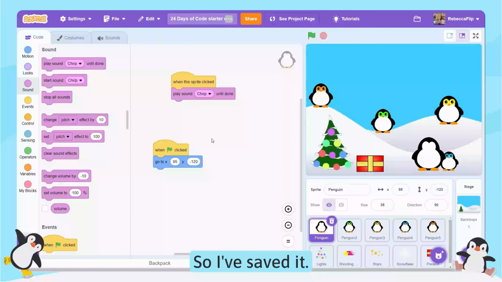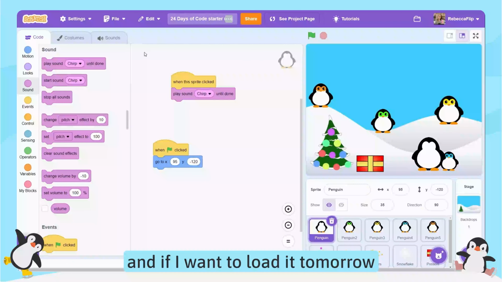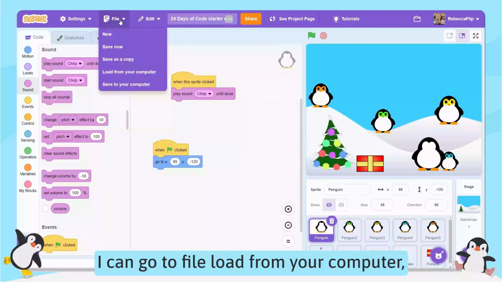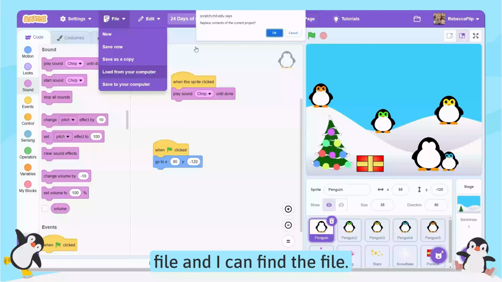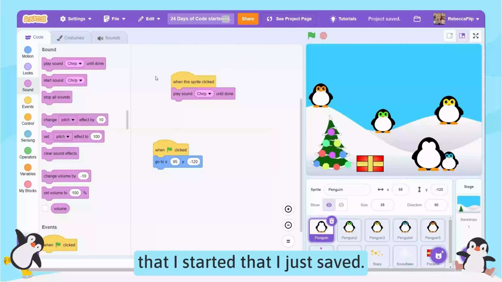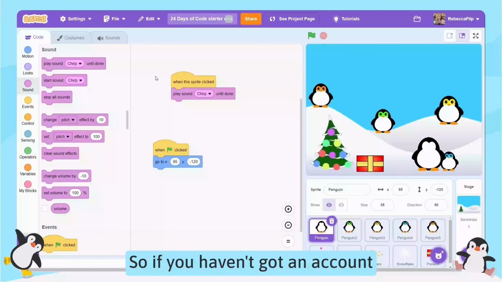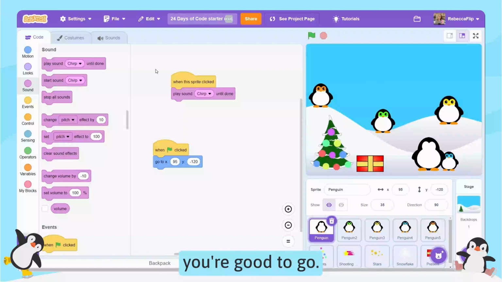So I've saved it now onto my computer in my downloads folder, and if I want to load it tomorrow, I can go to File, Load from your computer. I can go to my downloads folder and I can find the file. I can click OK. And here's the project that I started, that I just saved. So if you haven't got an account and you want to just save it on your computer, that is how you do it. If you have got an account, you're good to go.